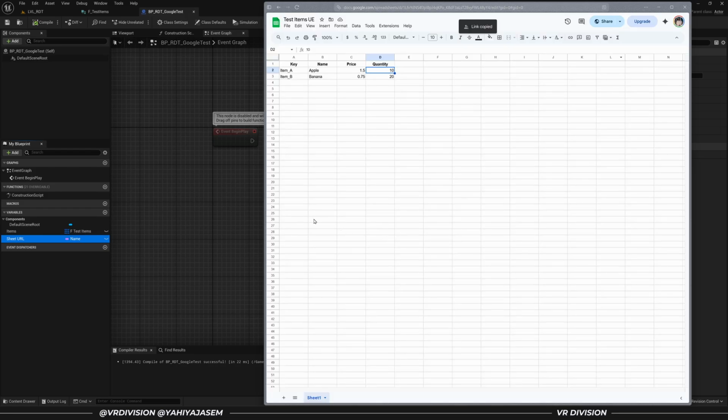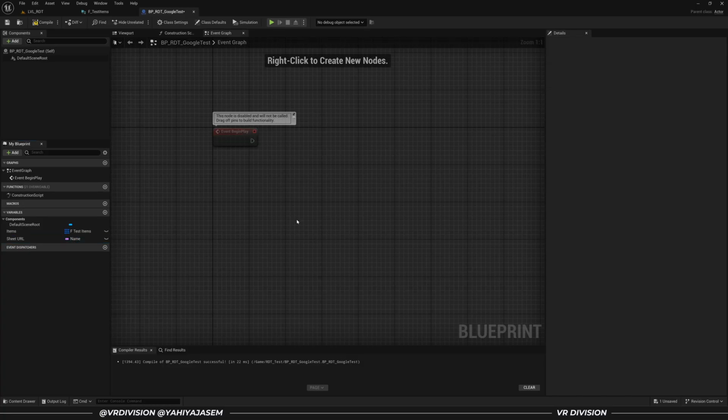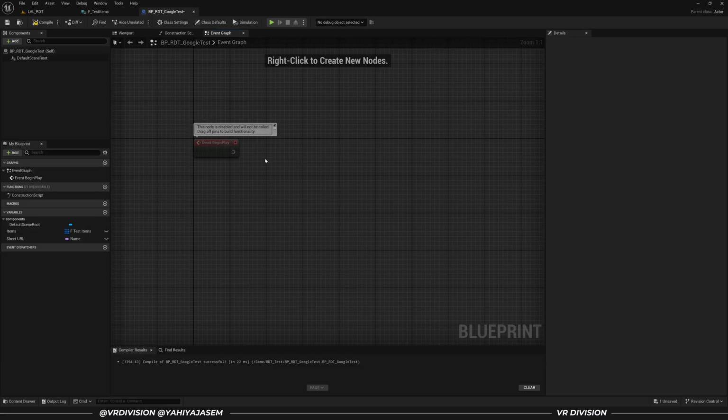Click on copy link and let's paste the link here. Of course, you can paste the link in a function that we can see later, but it's also nice to have the link in a variable. It's just more organized.